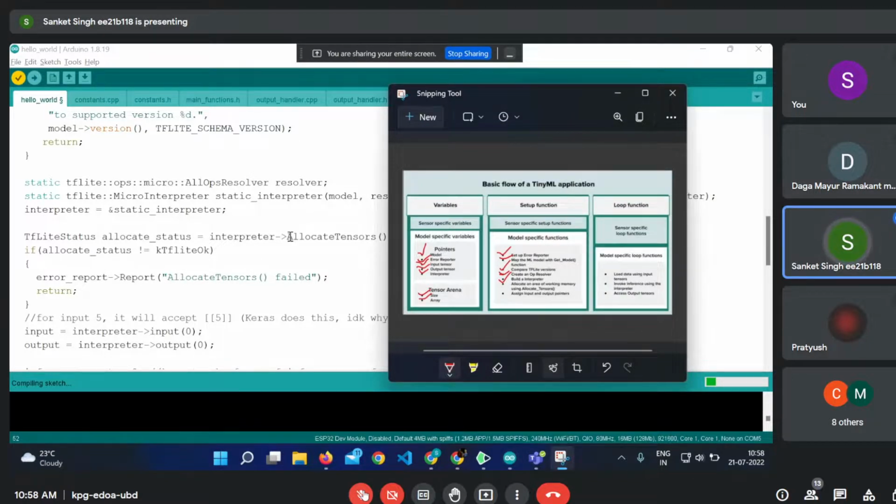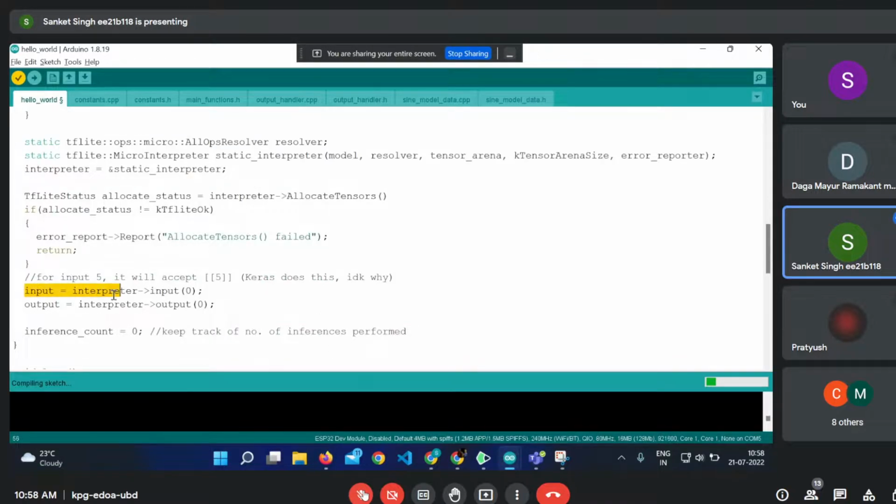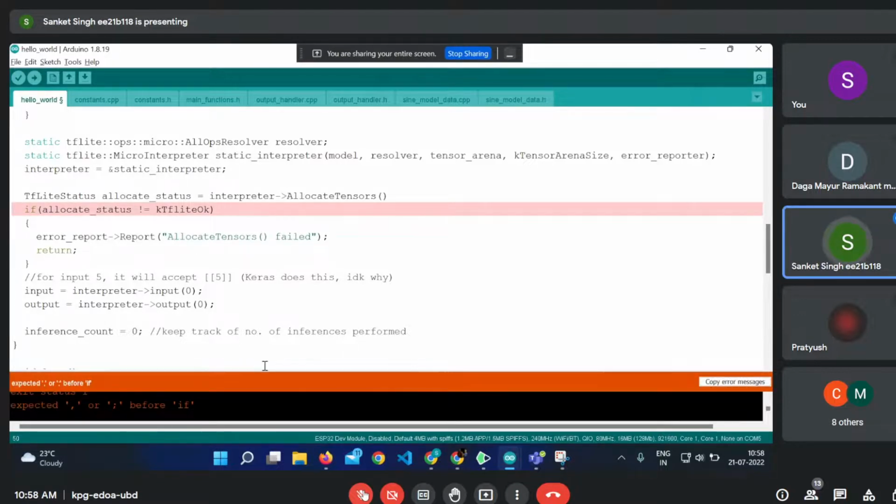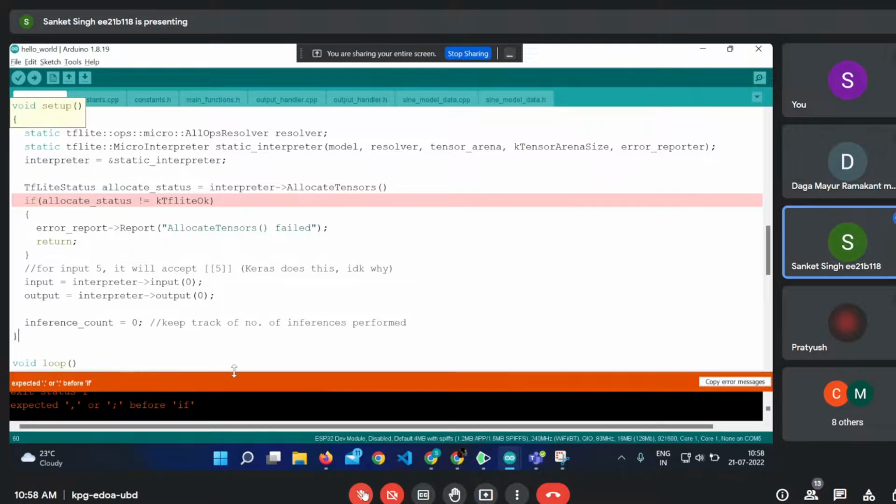I've allocated memory. Now I'm assigning input and output pointers, right? I think I've already gone over many times why I'm doing this input 0, because Keras accepts input in terms of 2D tensors, but our input and output are simply floating values. So input 0 will, there's an error here. Let me check.